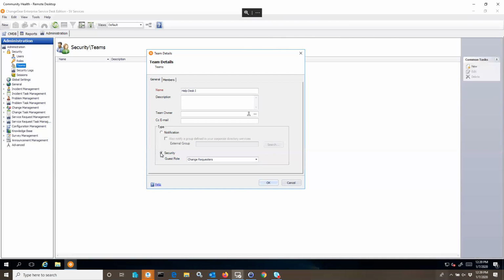And then for example, you might have a ticket assigned to a security team and a user might get a link to it. You have the concept of a guest role, which means if I'm not a member of the team, I can view the ticket with these privileges. So I can view it as a change requester, where I would get a really limited view of everything, or more commonly, no privileges, which means I would just get a blank screen. I wouldn't be able to see anything about the ticket at all, if I were to somehow get a hold of a link to it.